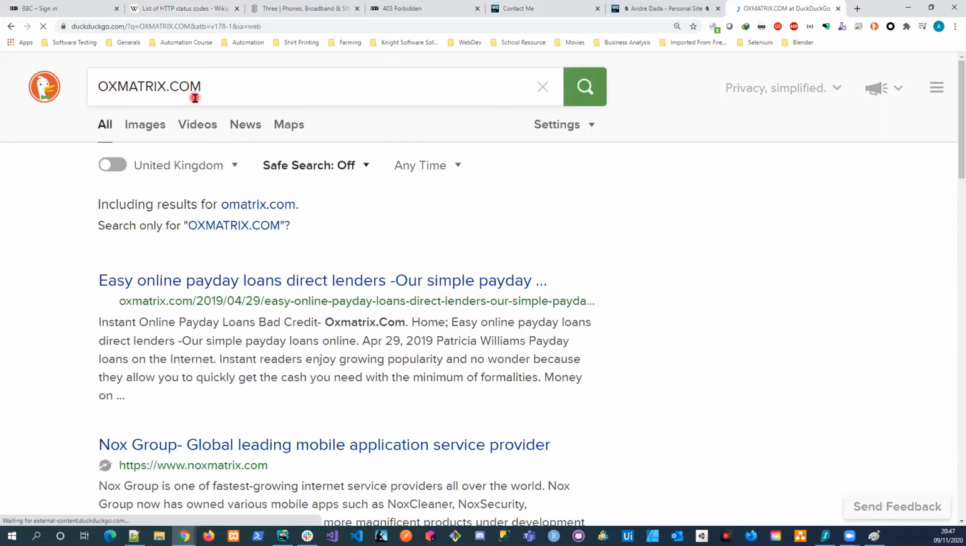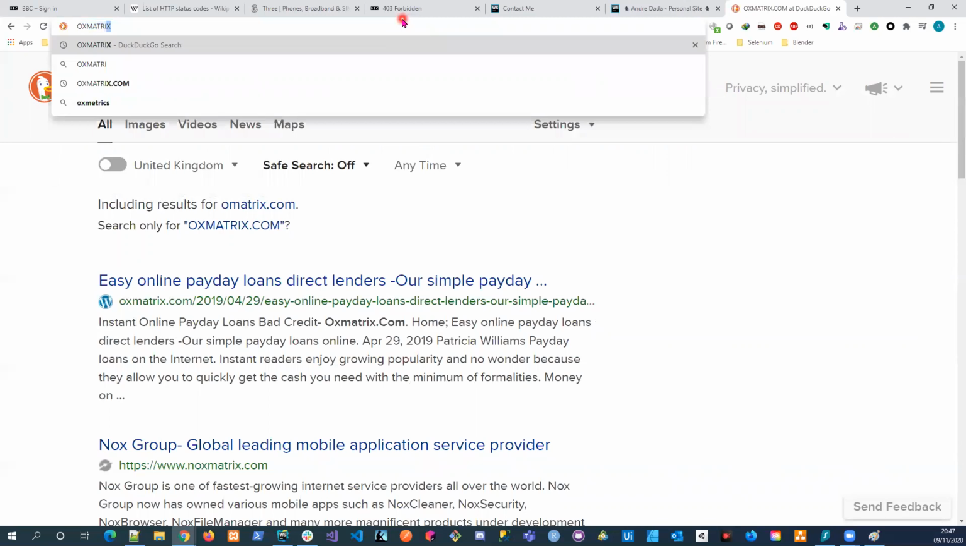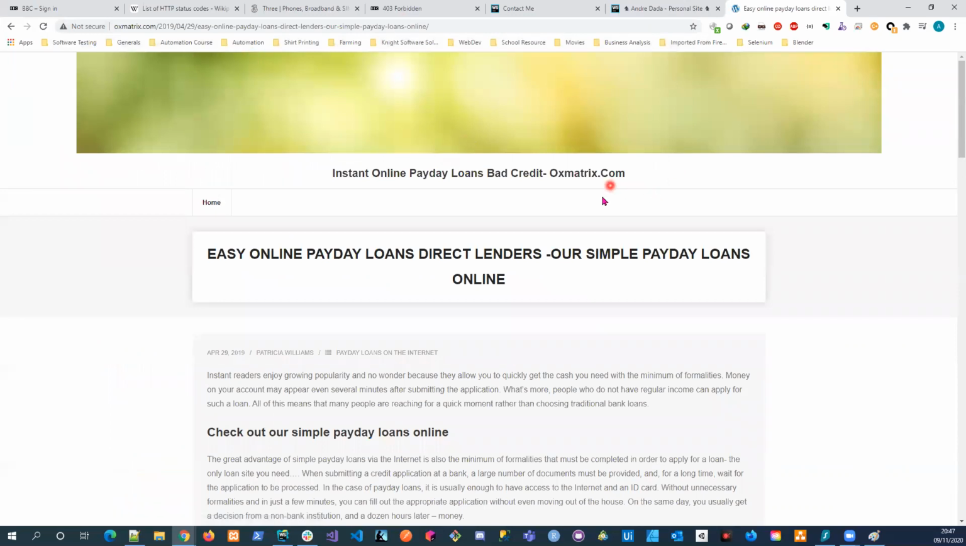He used to have this website. Okay, let's see, oxmatrix.com. Let me hit enter. Let me see if he's going to do the redirection. He's left it. He no longer uses this website.